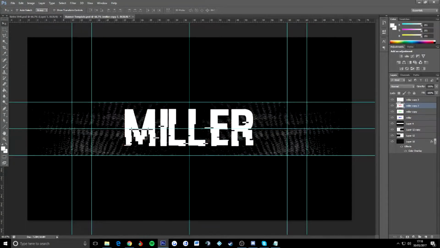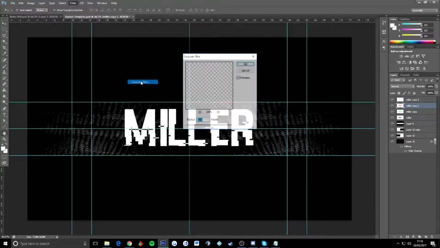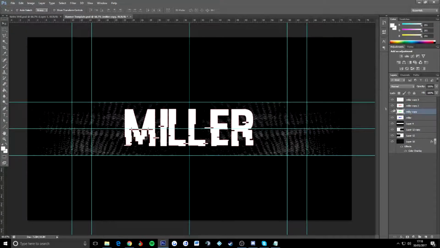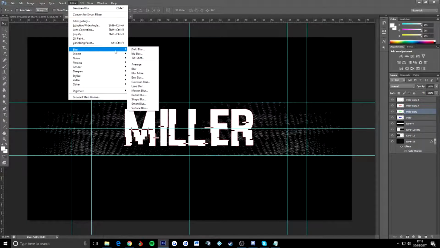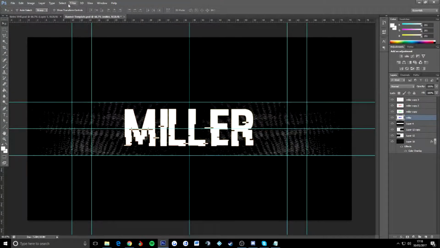Once you've done that, if I just hide this layer, you've got the red, you've got the green, you've got the blue. Now, let me just turn all those layers back on. After you've done so, you want to click these three layers here, go to filter, blur, Gaussian blur, and just leave it on 2 pixels, and do this for only the colored ones. You do not need to do this for the white version.